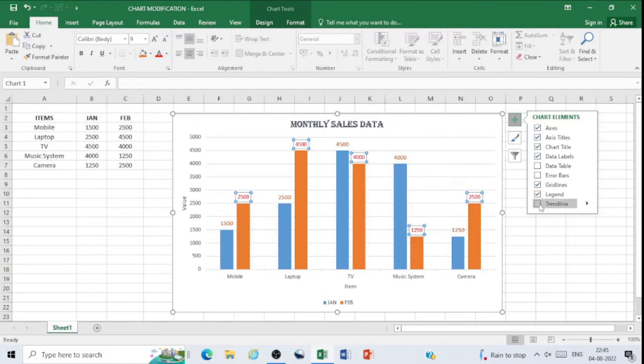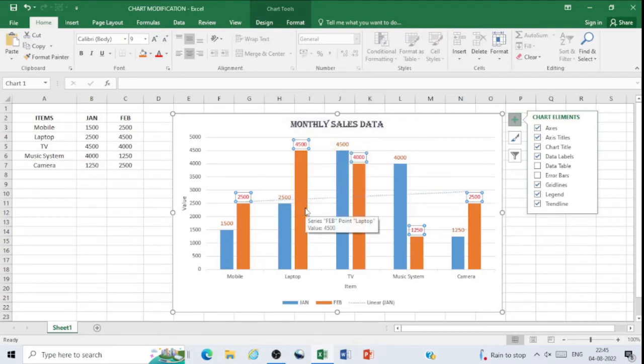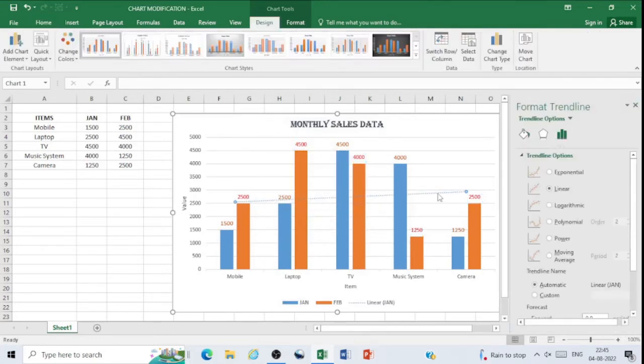Next one is trend line. Say I want the trend line for the month of January, then clicking here in January, you see the trend lines appears. By clicking here, I can change the style. Trend line, this is the exponential, this is the logarithm, this is the polynomial, this is power, this is moving average. In this way I can change the trend line.